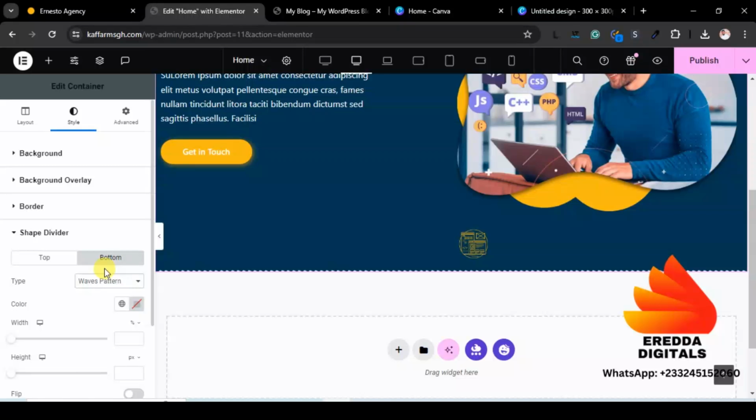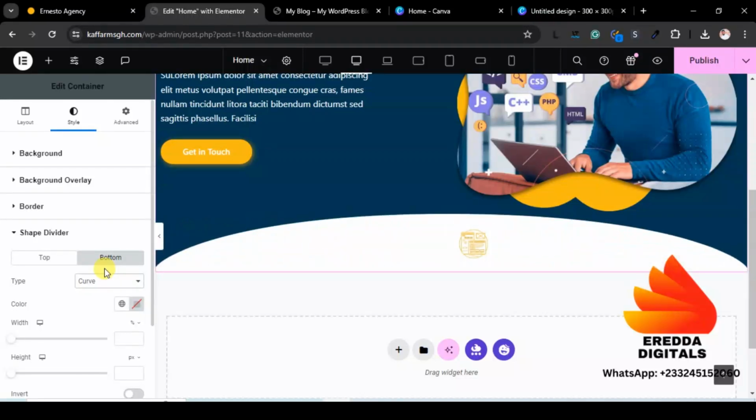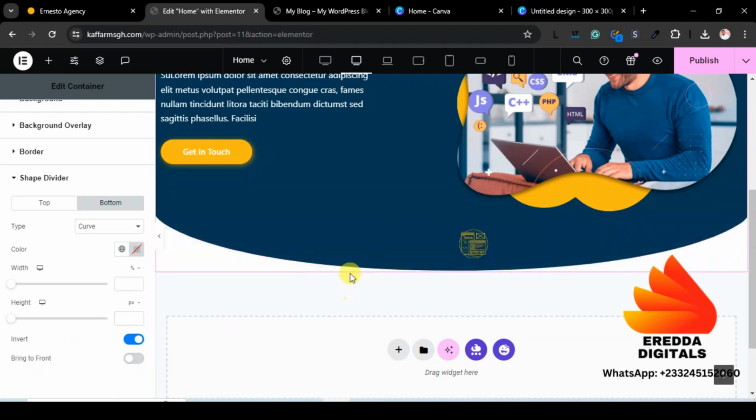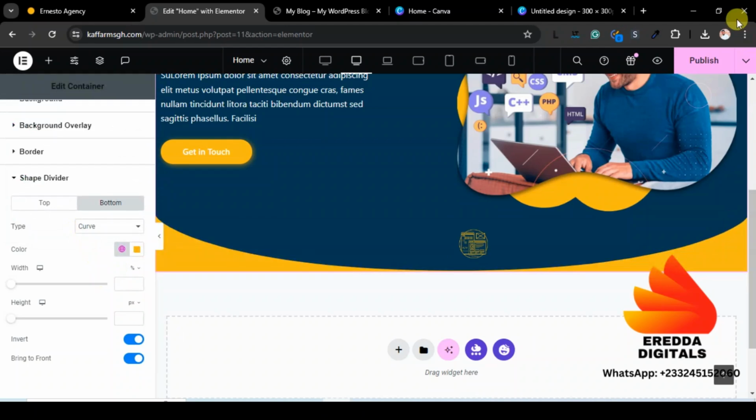Okay, so I want to go with this one, and that is the curve. So after that, make sure you select invert. Okay, something of that sort. See, now after that, what do we do? You can just click bring to front, and we have color. We can add color here, so I can just click here and add a yellow color. Okay, and we are good. So click that. Okay, so we come back here and we have this.